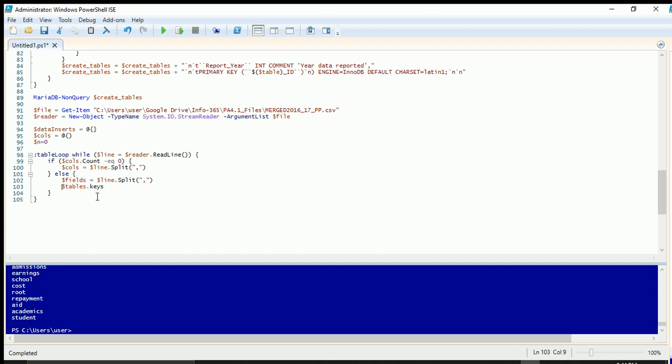So at this point, I just need to iterate through each table and find all the values from the CSV that match each table to build my insert statement. That's it. Pretty straightforward. So that's going to be a foreach to get each table.